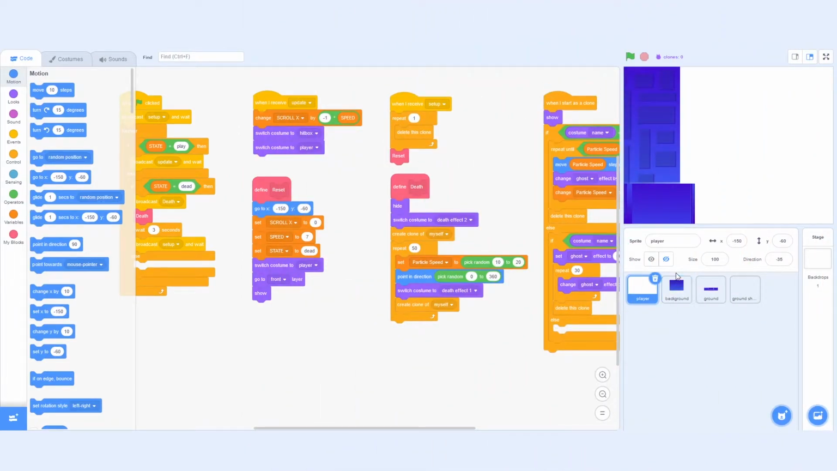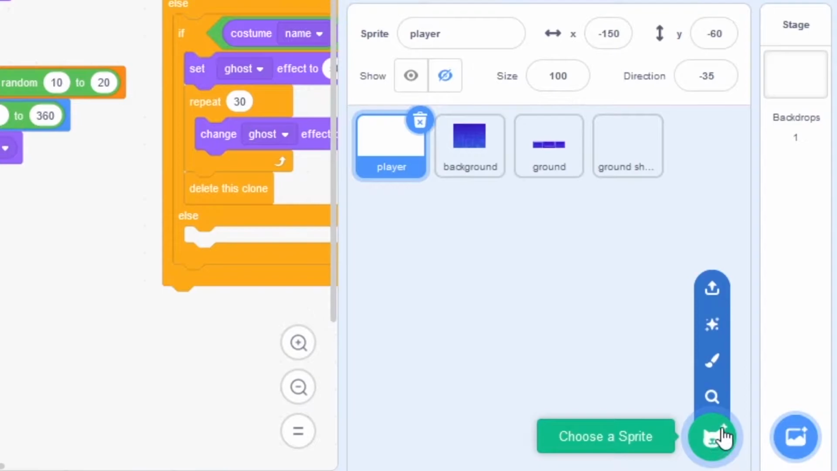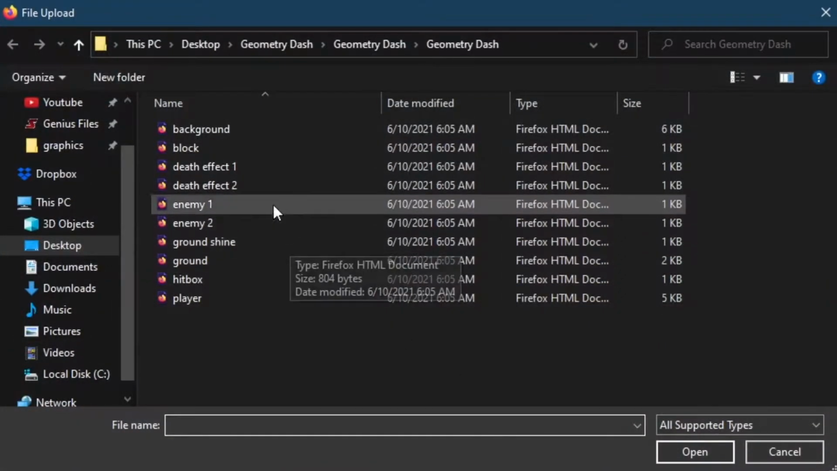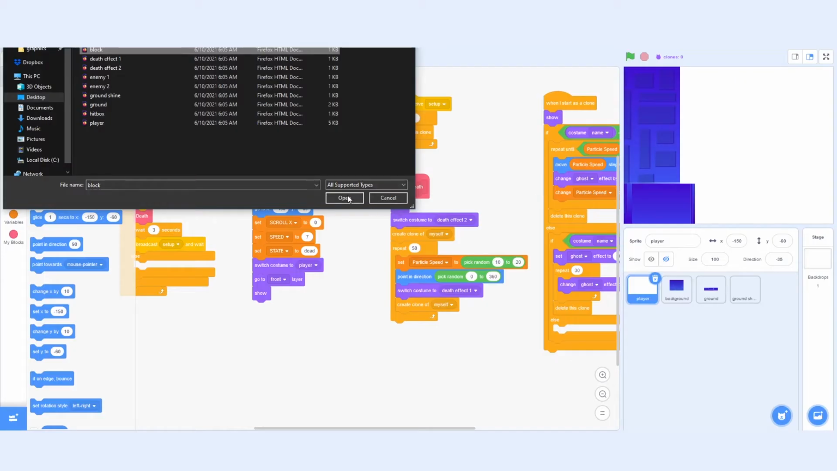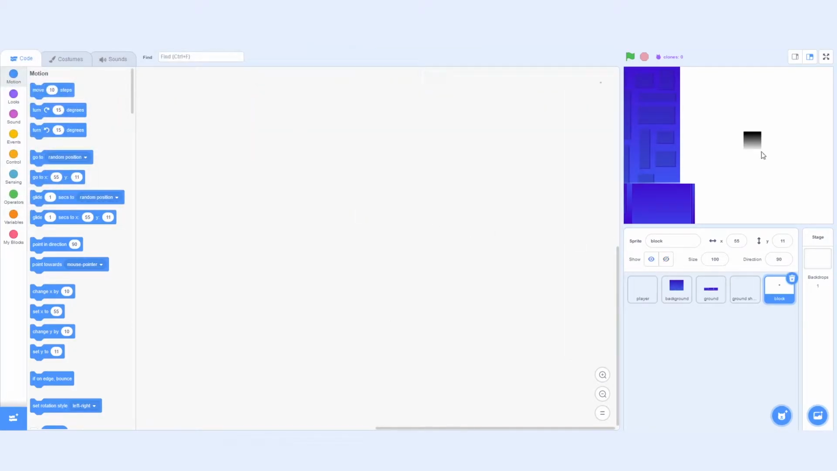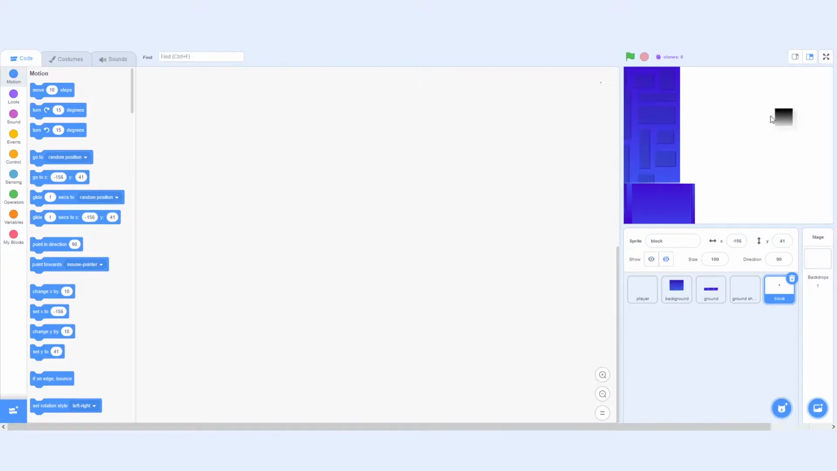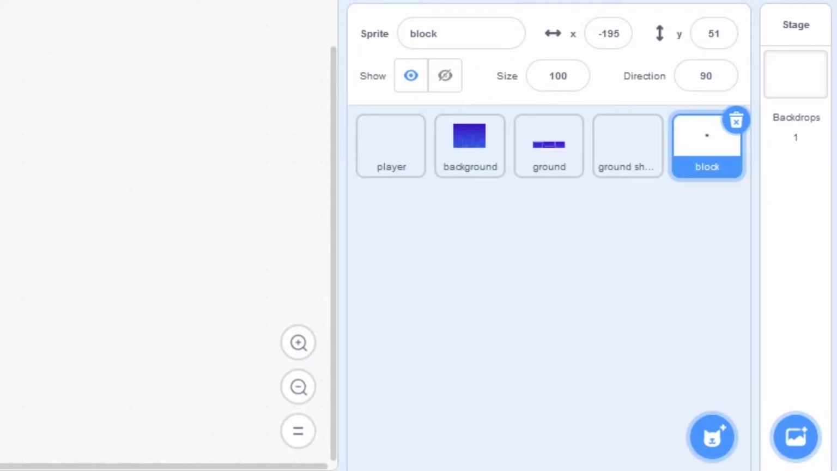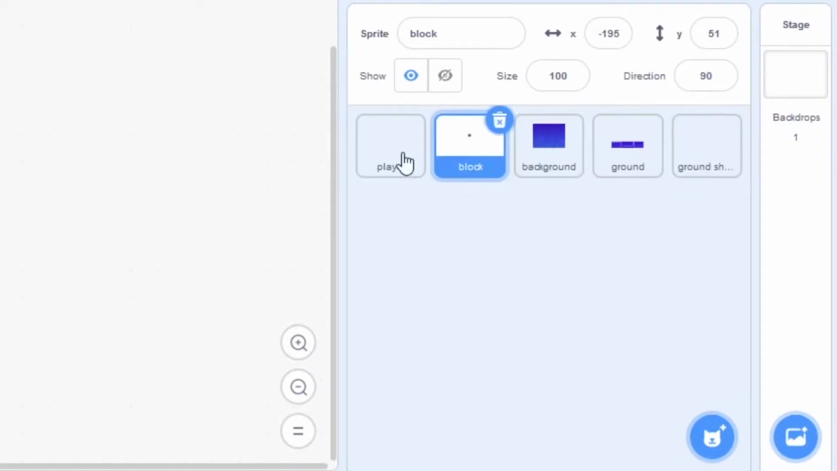In this tutorial, we're going to be adding blocks that scroll around. First, let's go to mouse over, choose a sprite, and press upload sprite. And I'm just going to choose the sprite called block. And you can see that's just a square. And if I drag it onto this blue background, you can see it's black and it just has a gradient.